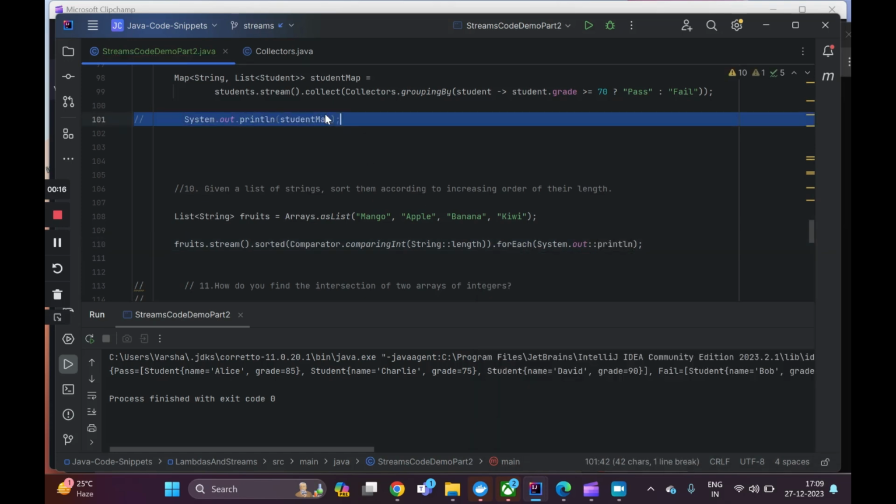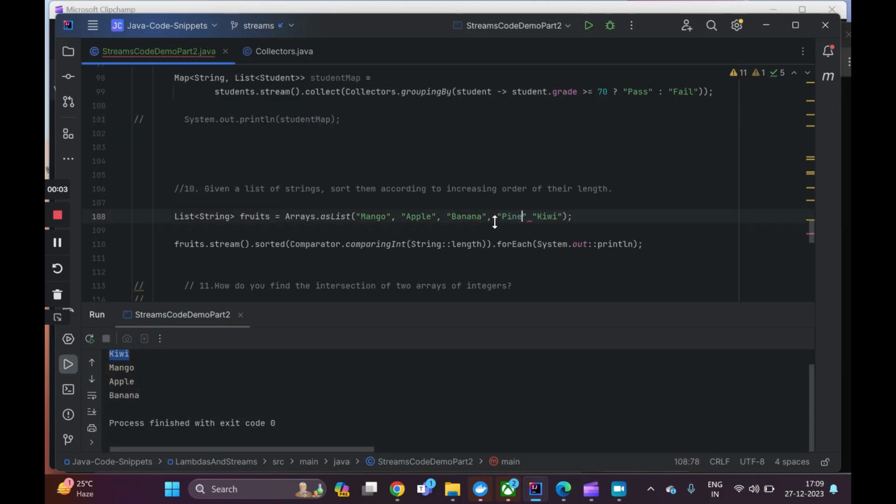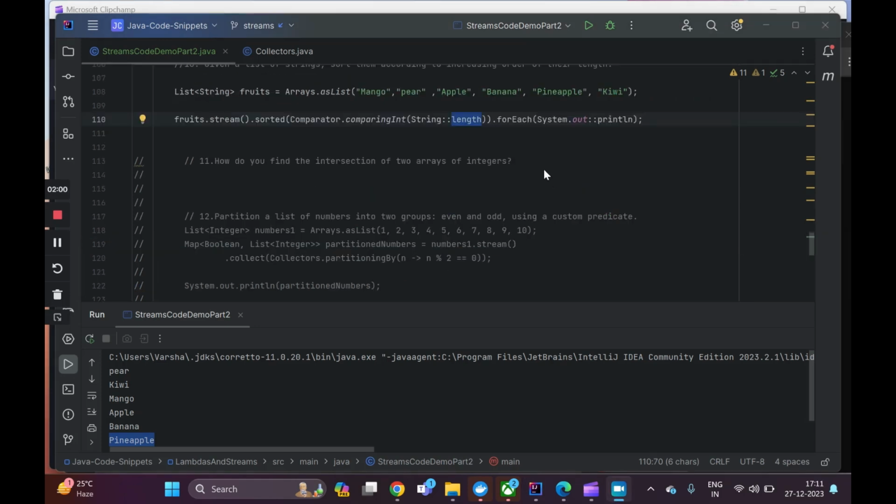So let's try to run this. We see this is the order on the basis of the length. Let me take a couple more fruits just to give an idea. Now let's run this. So we got pear followed by kiwi, mango, banana, and pineapple. So this is how we have used the sorted operation, and also used a comparator, within which we have used the method reference based on a certain property of the given strings, and we have printed it out.